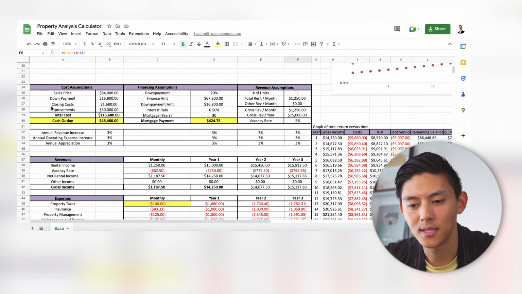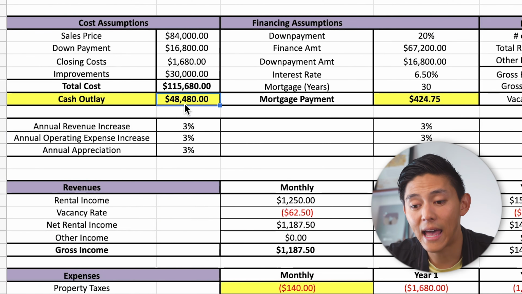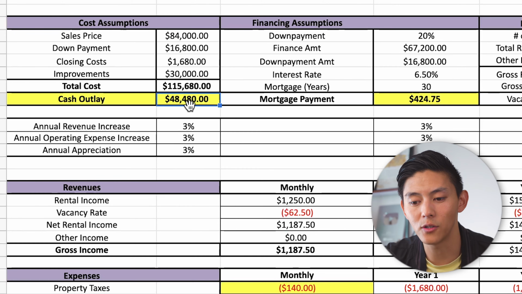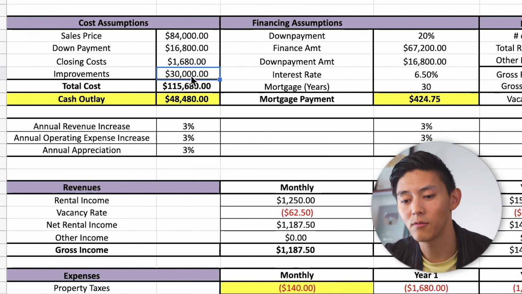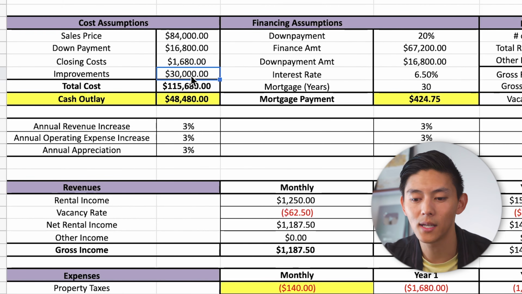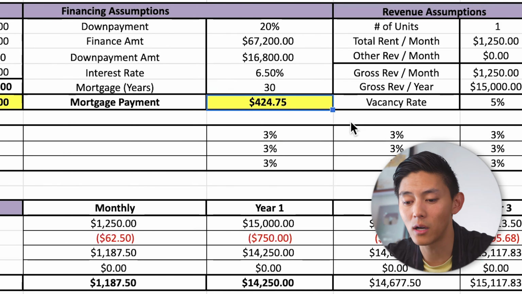So we scroll down here, we can see that based on the way we did it, our cash outlay will be $48,480. So that's the $16,000 for your down payment. You have another $1,680 for your closing costs, $30,000 or so for the improvements I said we're going to make. So yeah, you're in it for $48,000. Your mortgage payment every month is $424.